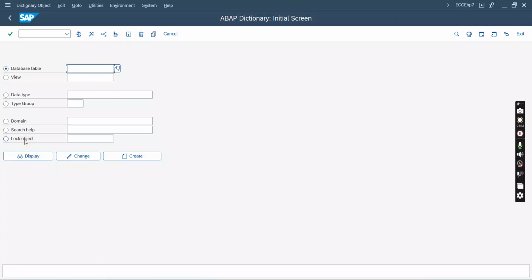The final one is the lock object. Why do we use a lock object? To control access to the data. There are two types of locks: the enqueue lock and the dequeue lock. Dequeue means releasing the lock, and enqueue means locking. This is the high-level introduction of all these objects.